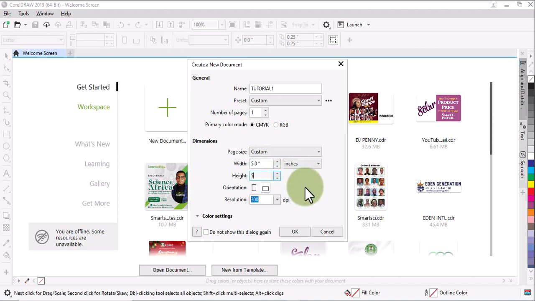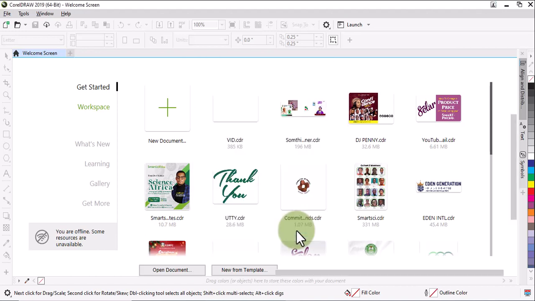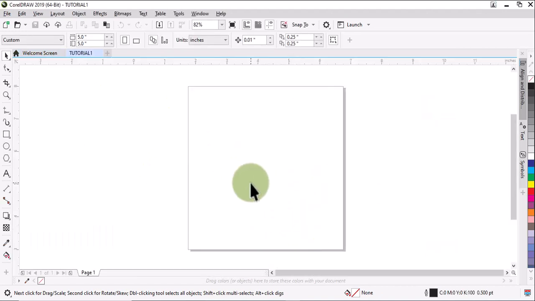Let's say, for instance, Facebook story. It might be a little smaller than that, but of course it will fit in perfectly without cutting away. Alright, so that being said, I'll just hit OK, and this opens up for us.